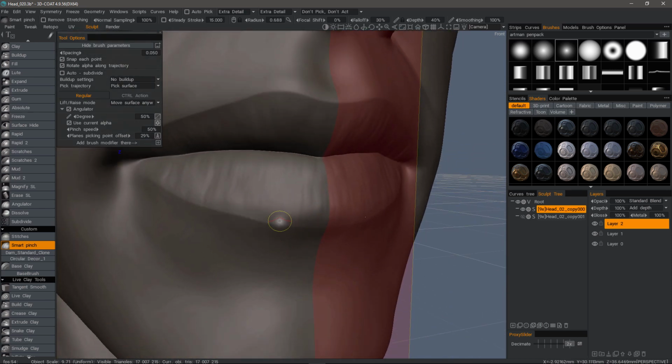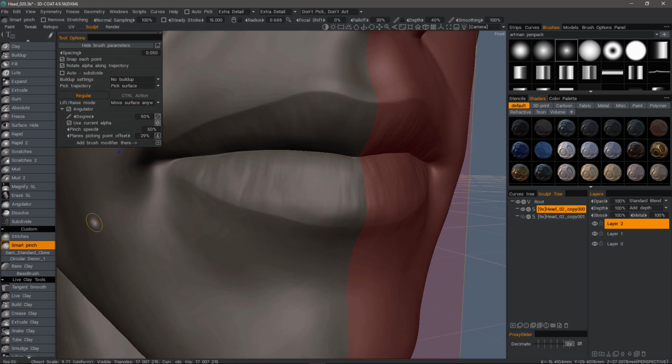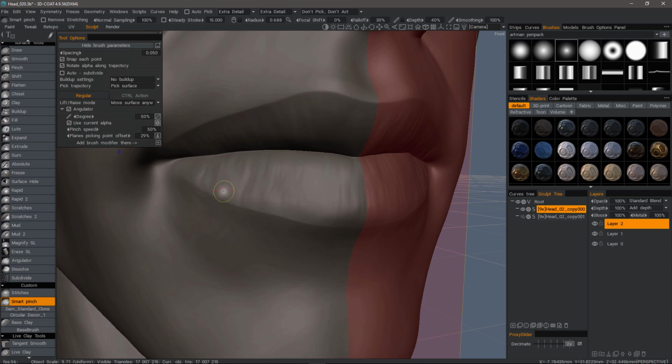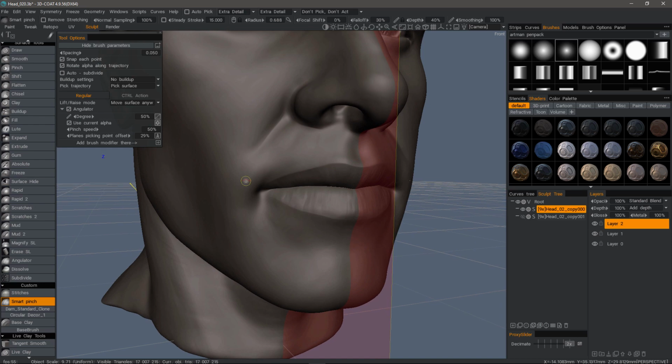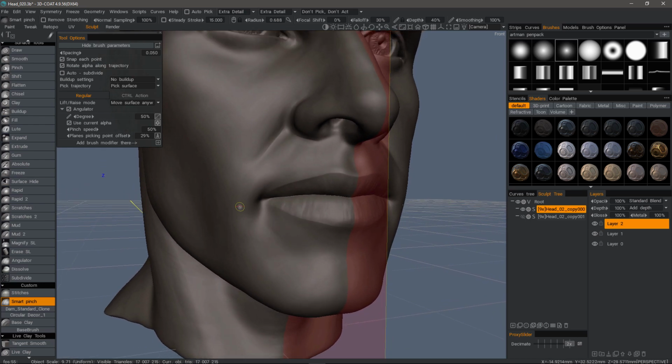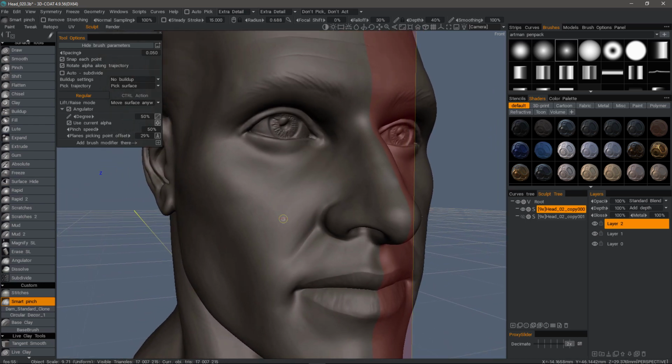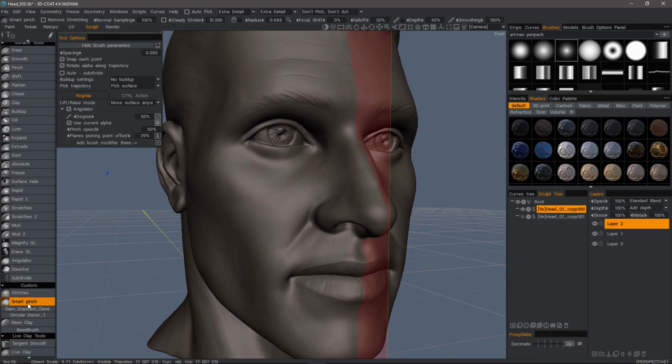But again, if we were trying to create some new wrinkles here, that would probably not work very well. So we would need to switch back to the regular pinch brush. All right, so that's going to conclude this quick look at using the Smart Pinch brush in 3D Coat's surface mode. Thank you for watching, and we will see you next time.